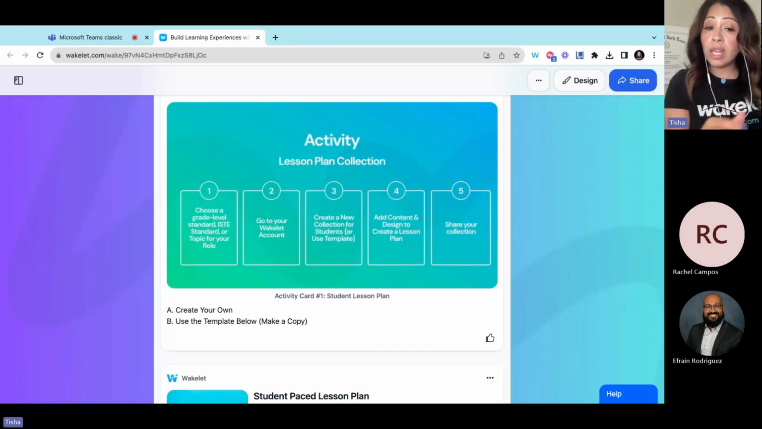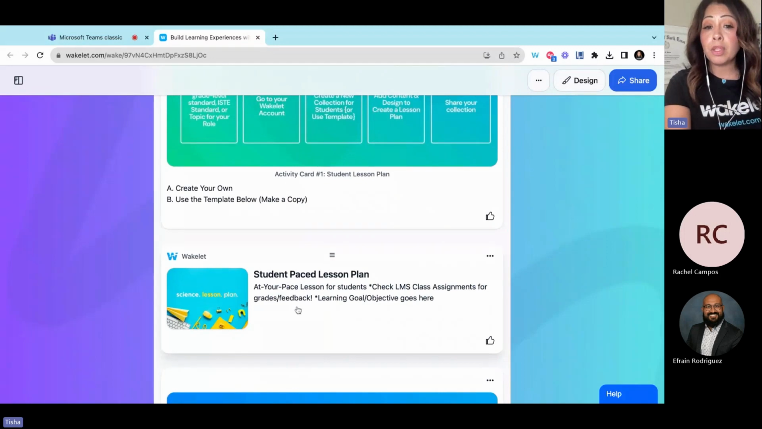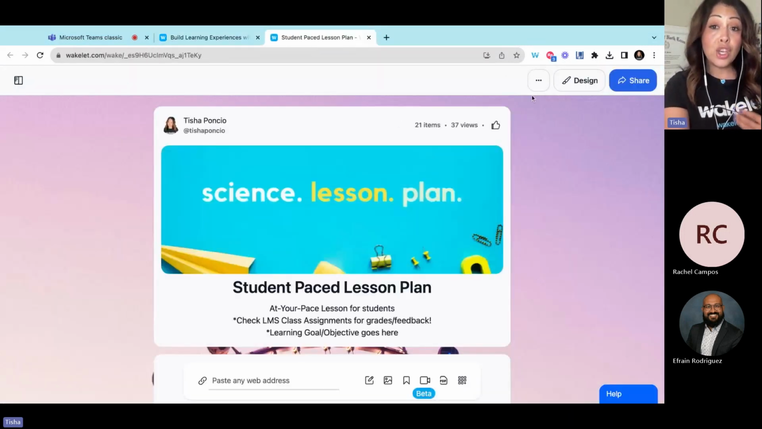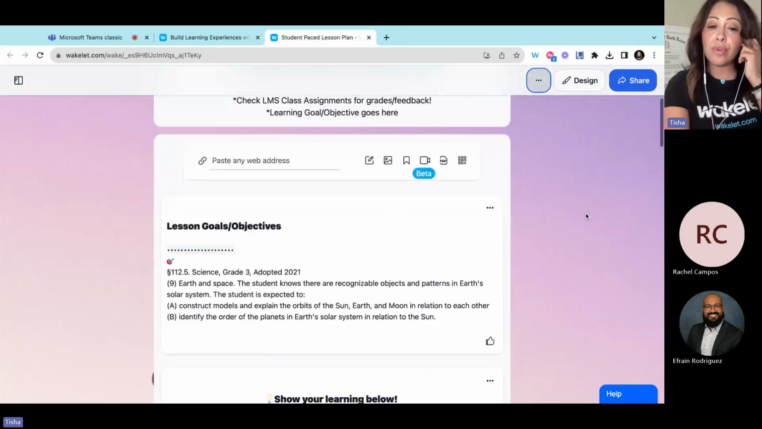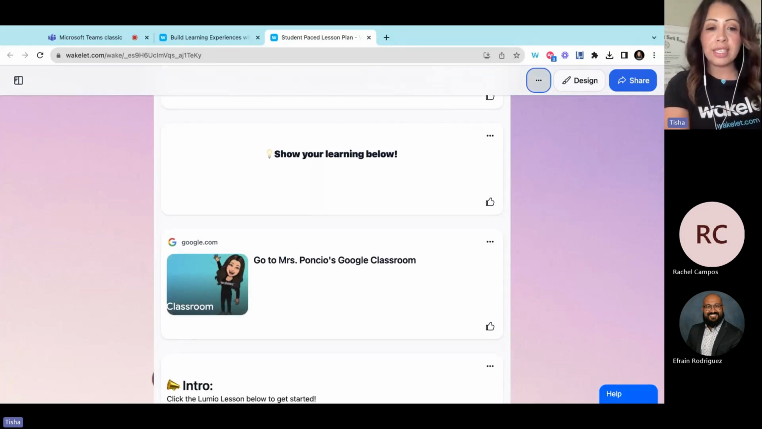So this is an activity to create a lesson plan collection. You can create your own lesson plan from scratch, or you can use the template below to make a copy. So you would click on my collection. You will see make a copy here. I own this collection, so I don't see that. I can see it, but you'll see it quicker.